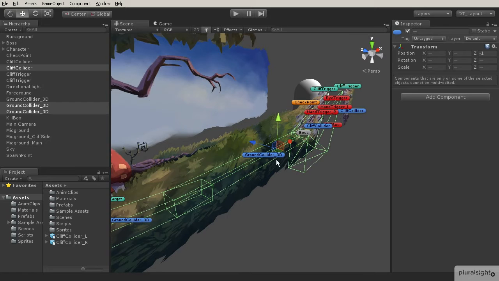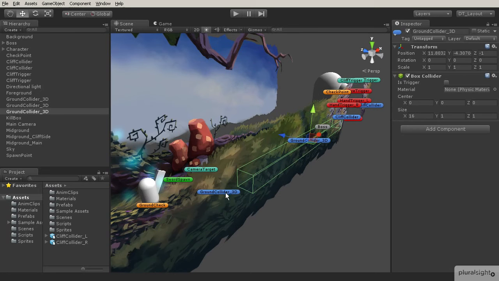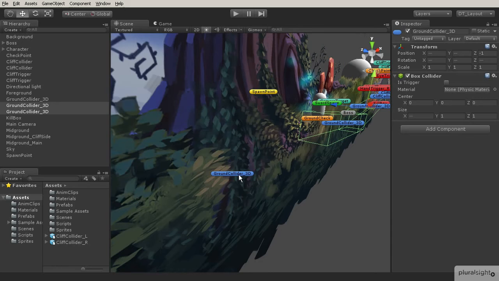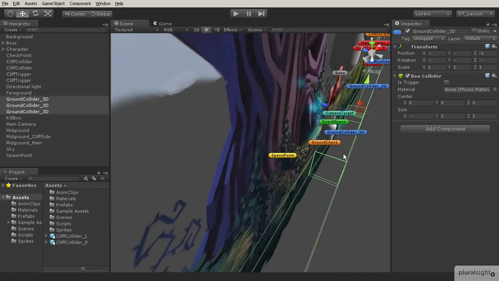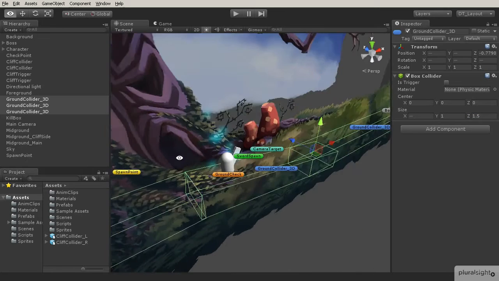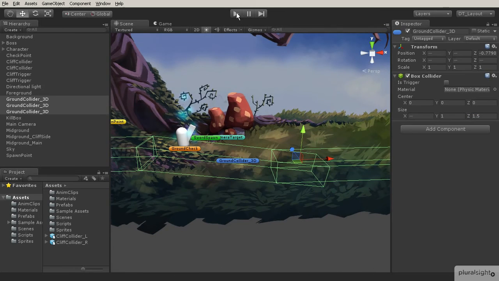Let's take those ground colliders. We can move them over to the left, or we can just make them a little bit thicker in the X direction. So let's do 1.5. Make them a little bit thicker, and then we'll push those in to where they touch that, so the player is completely underneath that.